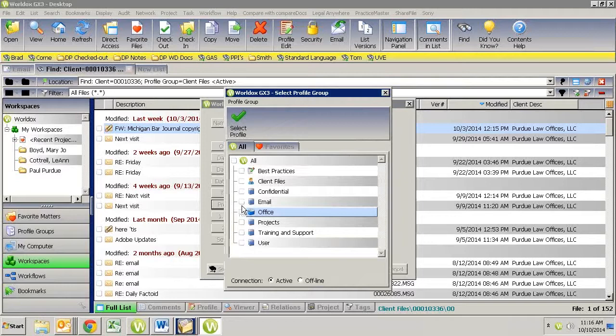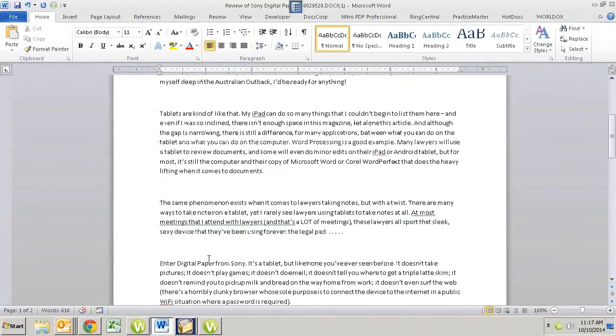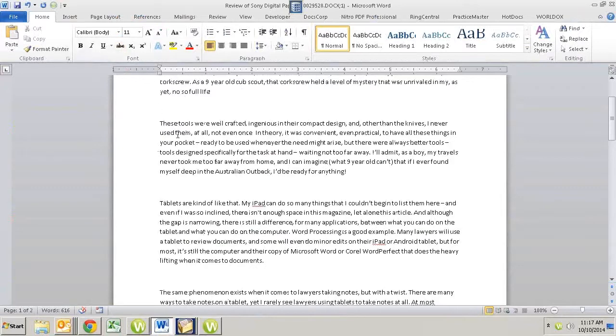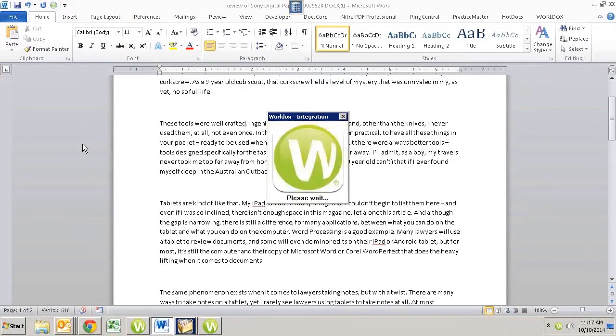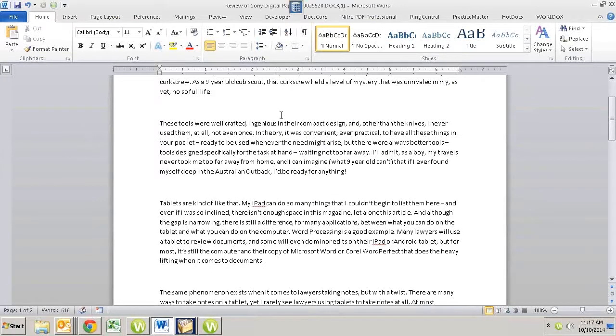Now, that leads me to the next big difference. Worldox is usually set up in what we call a locked down, closed, compliant-oriented way, and PracticeMaster is more open. What do I mean by that? I mean that in PracticeMaster, I can go into Word. Here's an article that I'm writing for the Michigan Bar Journal. And when I go to save this, it pops up Worldox. Because Worldox is loaded, it happens to have already saved it, so it doesn't do anything.